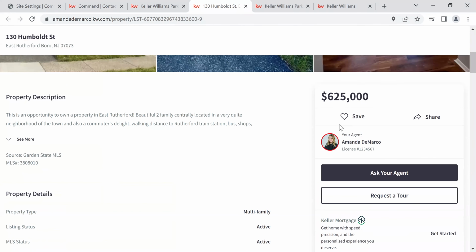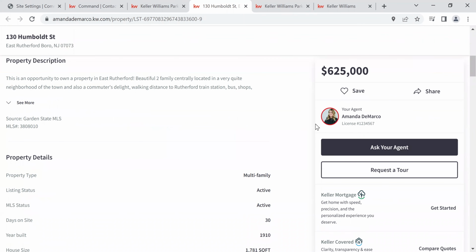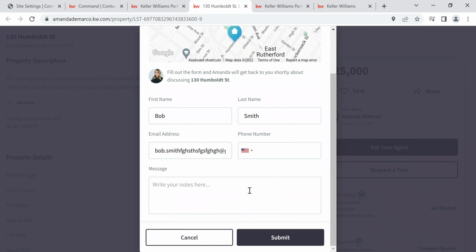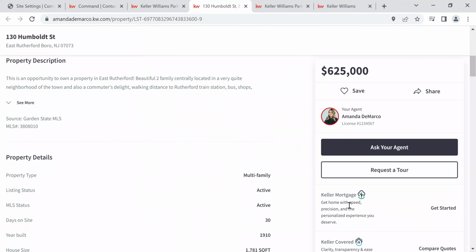Additionally here, and it looks the same on the website as well as the app, when the client clicks on Ask Your Agent, all their information is filled in automatically, and then they can leave a message. So let me just put in here, I like this home, can we see it this weekend? Submit. This is Bob, fantastic.